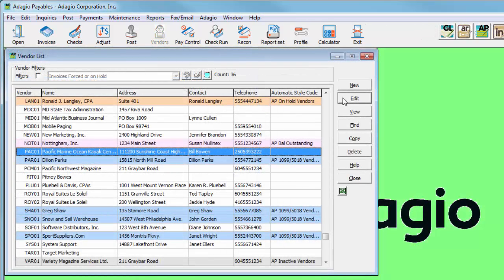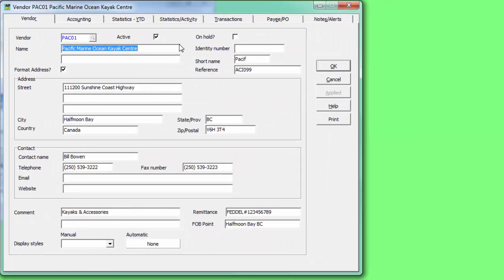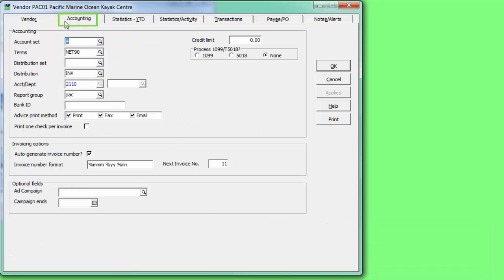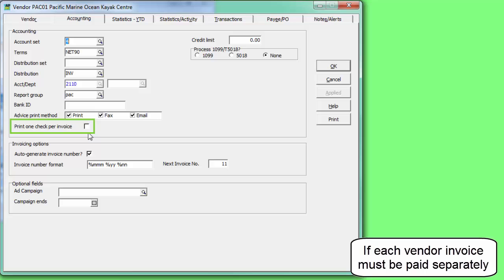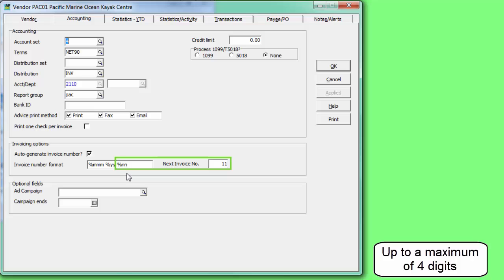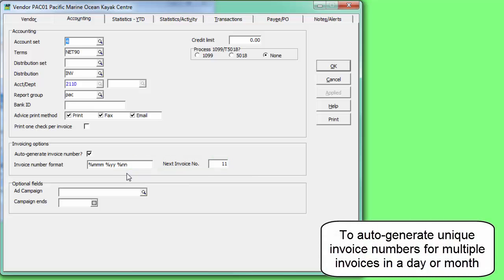The field layout when editing vendors has been reorganized in a fashion similar to receivables customers for consistency. The vendor tab has contact information, and a new accounting tab has information used for transaction entry and reporting. New options are available to print one system check for each invoice and include an incrementing number for auto-generated invoices and cash invoice document numbers that includes the date.